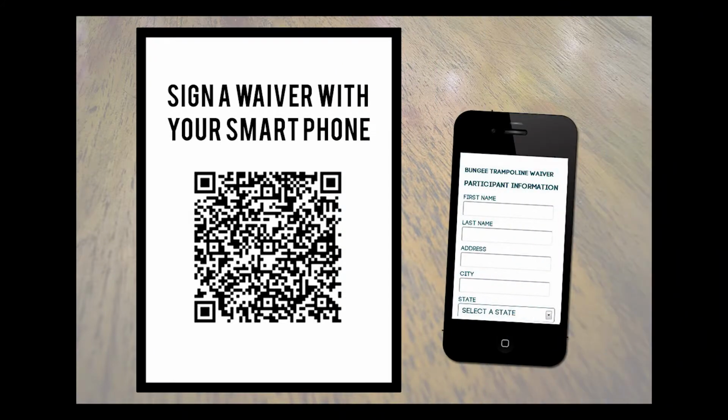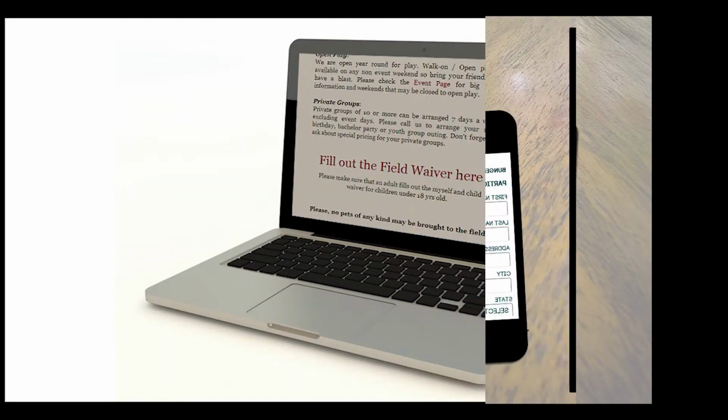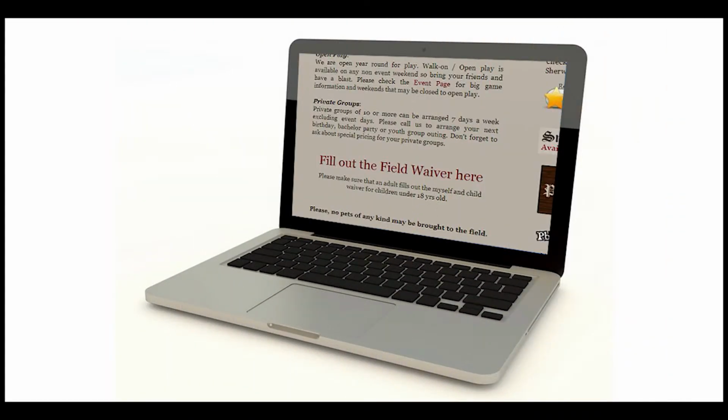The QR code can also be displayed so that customers with smartphones can scan the code and be taken directly to your waiver. You can also put the link to your waiver on your website so that customers can fill them out before they arrive.